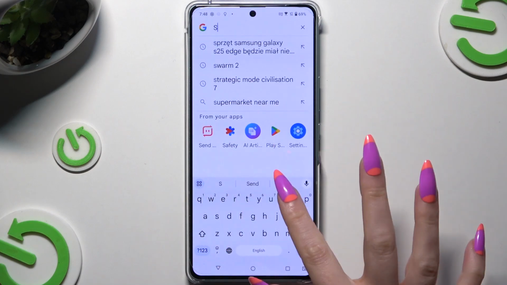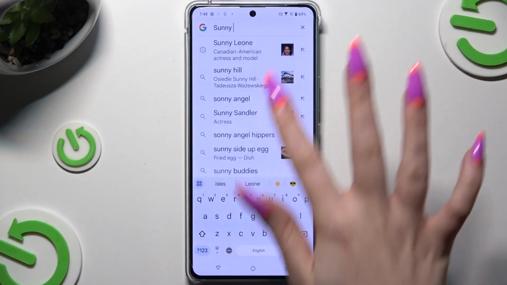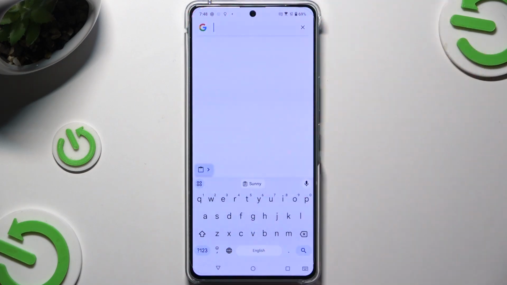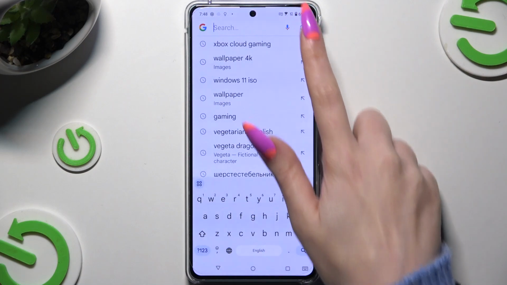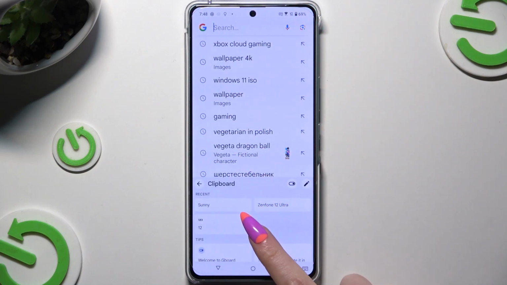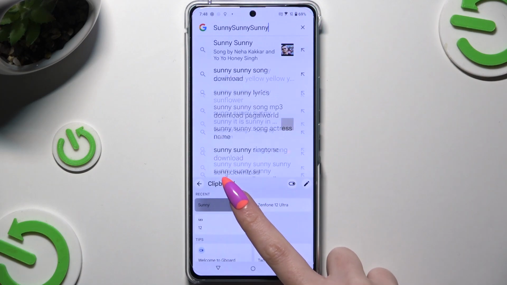Now you need to copy or cut any text, and to paste it instantly, click on it at the top of your keyboard. To paste it later on, click on Clipboard and tap on your text over here.